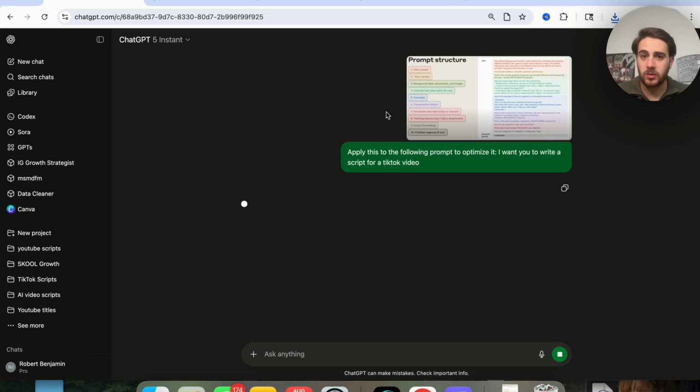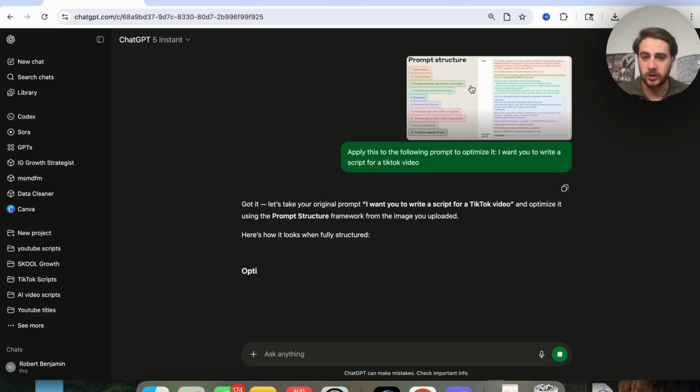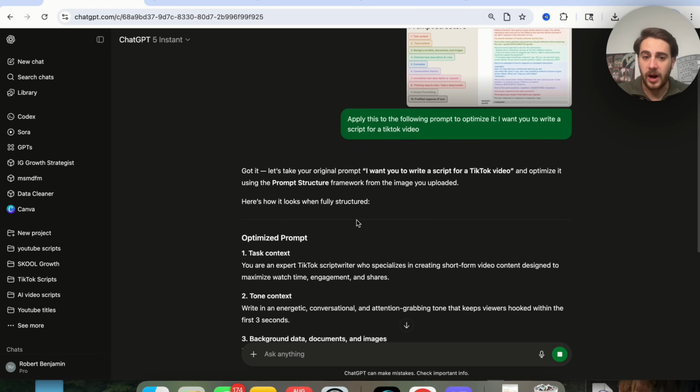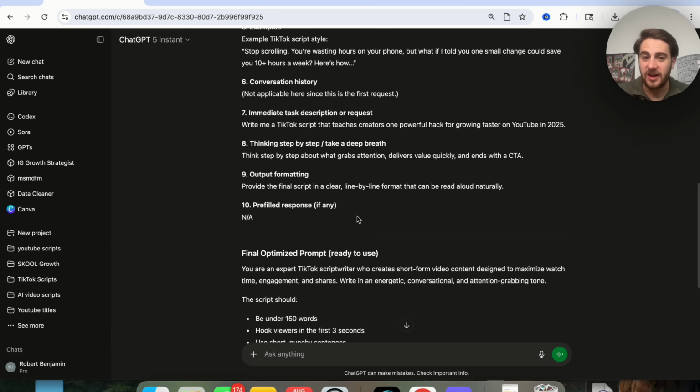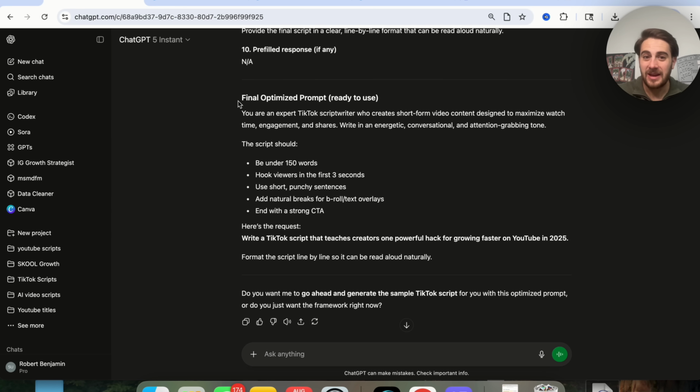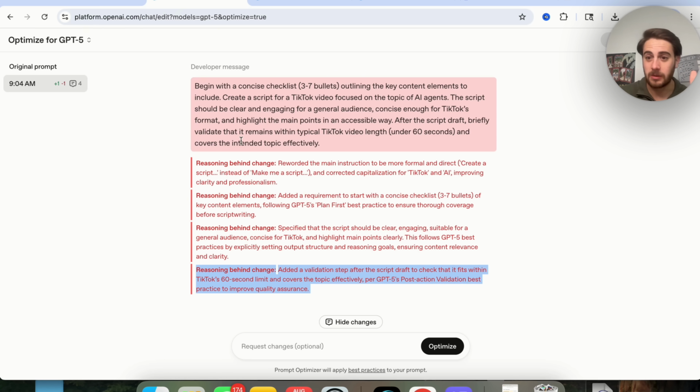Now, what this is going to do is apply this prompt structure right here to the new prompt, and this is literally going to go through and optimize your prompt so that you have a perfect prompt, and it even gives you a final optimized prompt. Now, what you could do is set this up as a project if you wanted to, so you can always refer back to that, and basically, you just created the prompt optimizer inside of ChatGPT, so you don't have to keep going to this website.